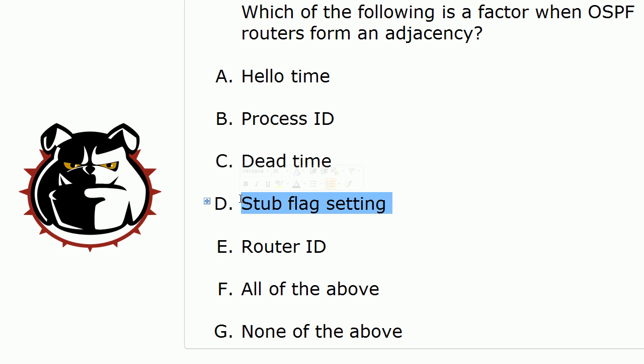Stub flag setting, definitely. This has to be agreed upon between two routers before they can form an OSPF adjacency, because one's going to be saying the area is stub, the other one's going to be saying, well, it's not, and that is going to end up with a dropped adjacency. Now, router ID, the dreaded OSPF RID. And I say that because you got to learn all these rules about the OSPF RID, and of course you have to know how to hard code it.